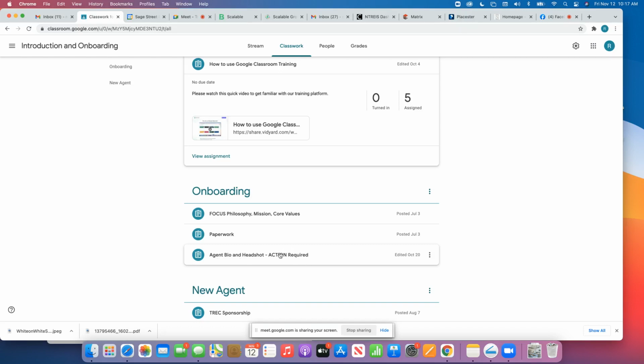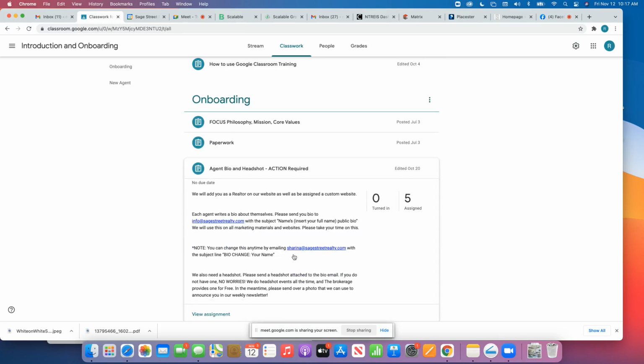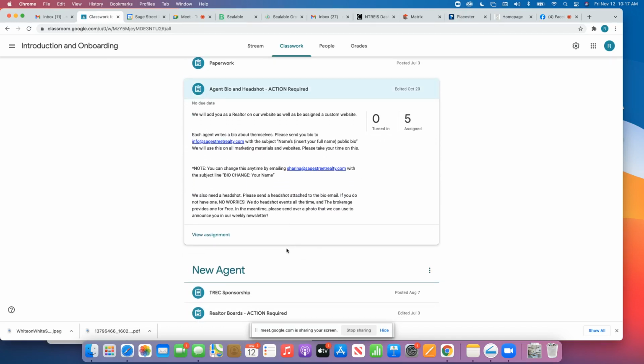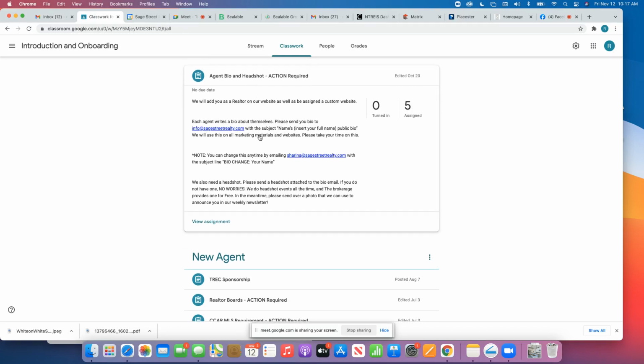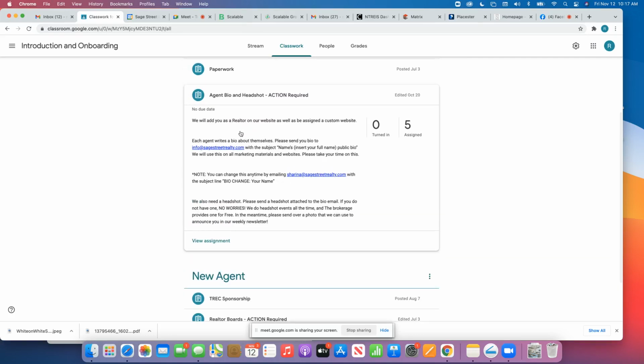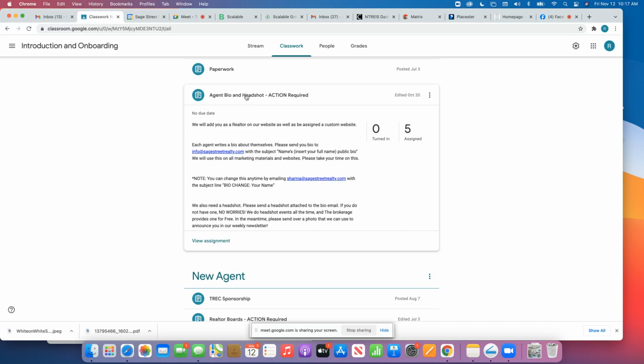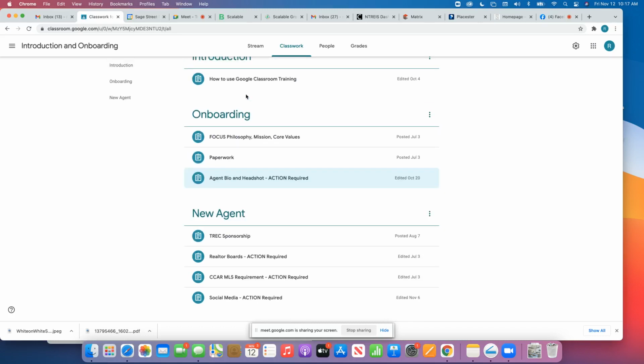So action required means that you have something to do. Obviously, many of you are already onboarded, but if you haven't sent me your bio and your headshot, I need it, okay? If you're waiting on headshots, don't worry about that part. And so you can see, when you click on each one of these, it's either a short video or a small bit of information for you guys. I didn't write novels here. Everything is in bite-sized, easy to digest information.